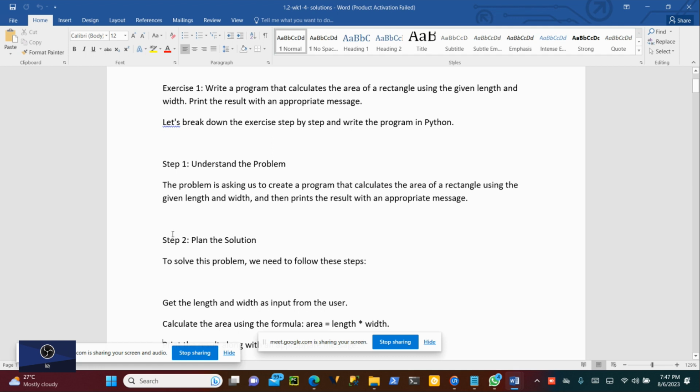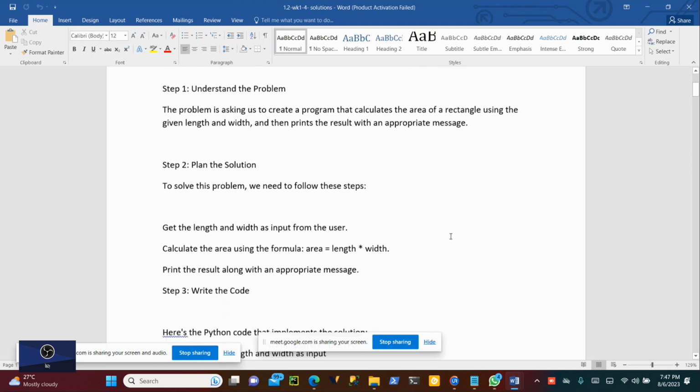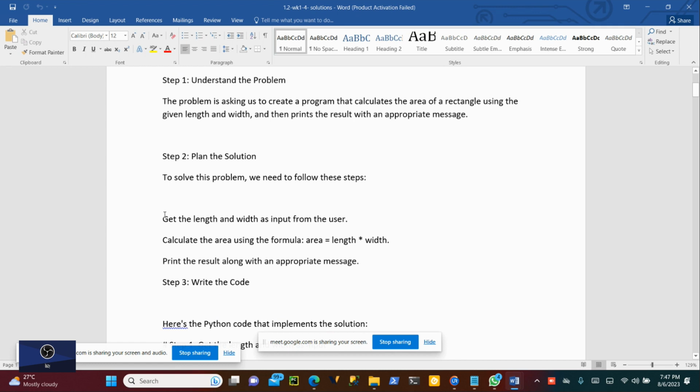Okay, so once I've gotten this, the next point is step two, plan the solution. How are you going to solve this problem? To solve this problem, we need to follow these steps. The first thing is we have to get the length and the width as input from the user. Because it's asking us to calculate the area of a rectangle, we know the rectangle will have a length and a width.